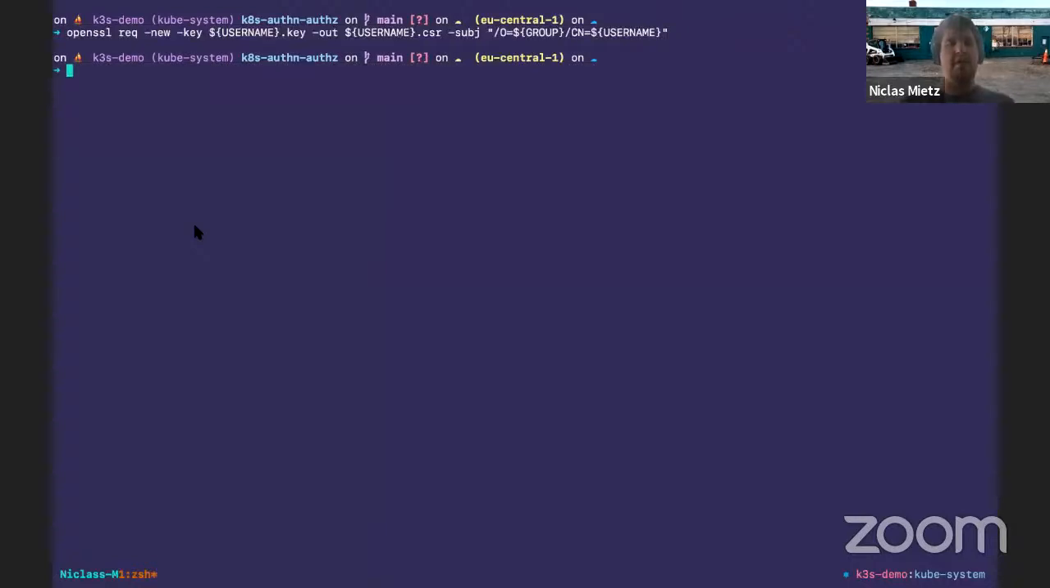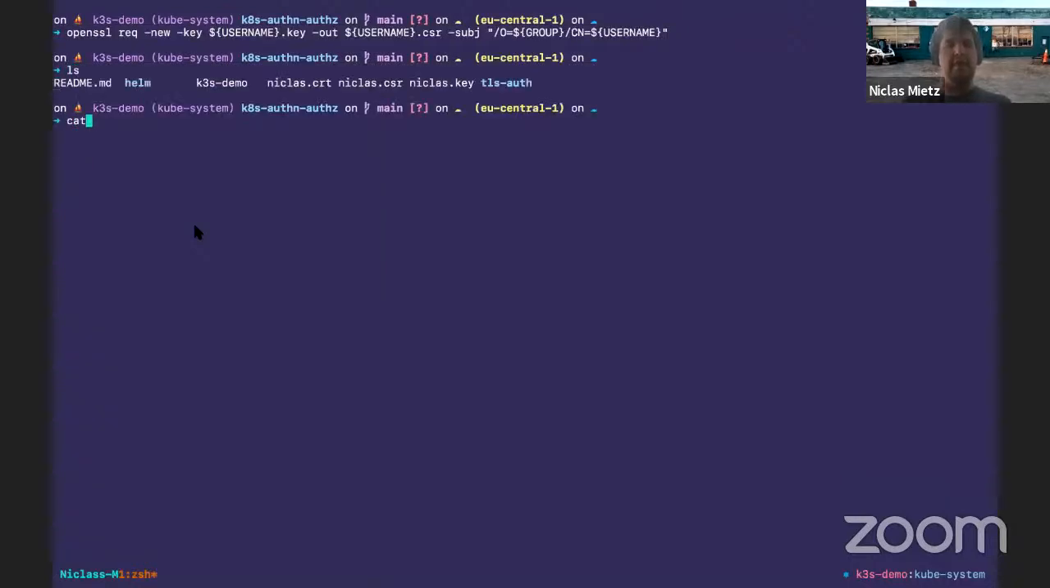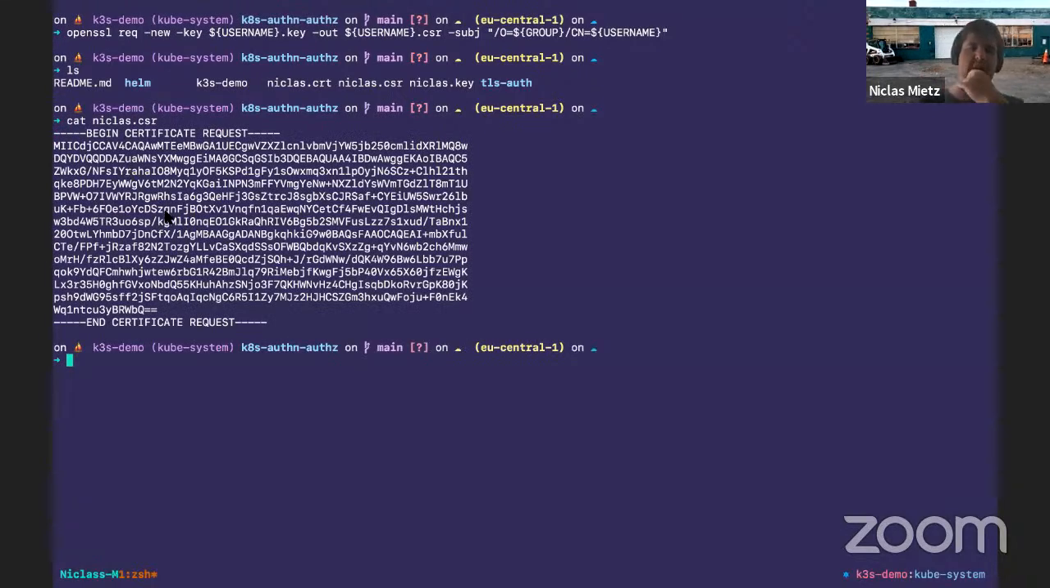Yeah, true. So now we have a new file. It's called CSR. This is the certificate signing request. Here you would see all the data for the certificate.